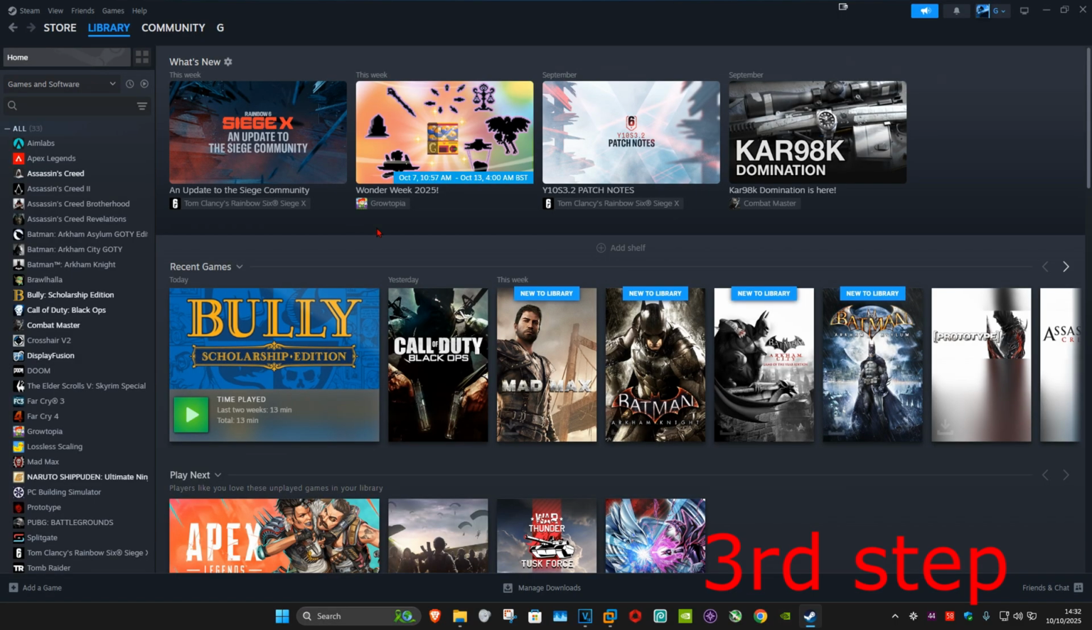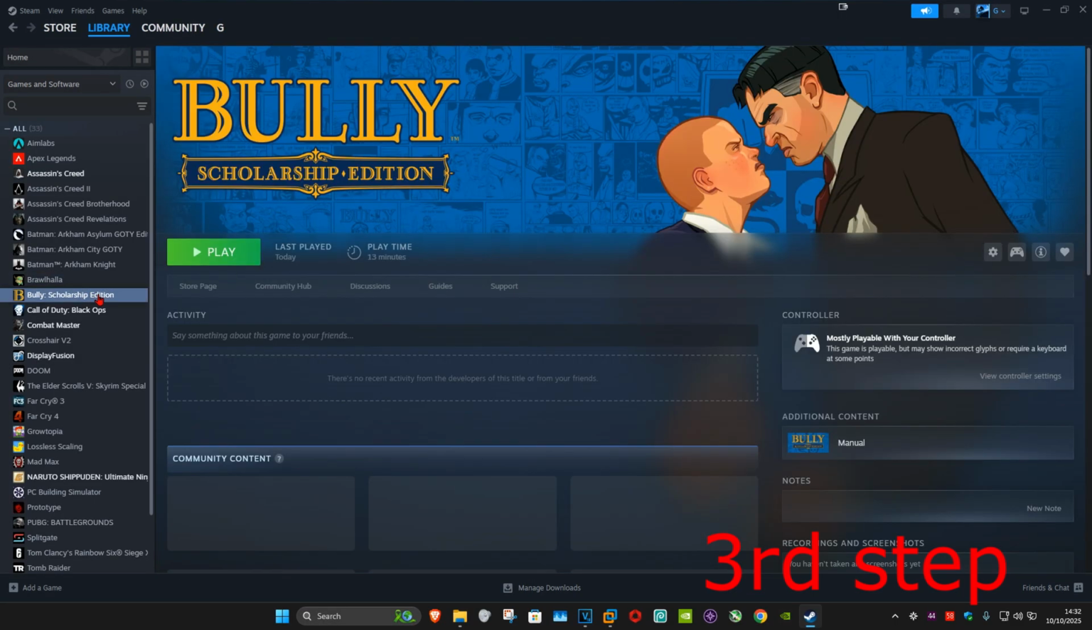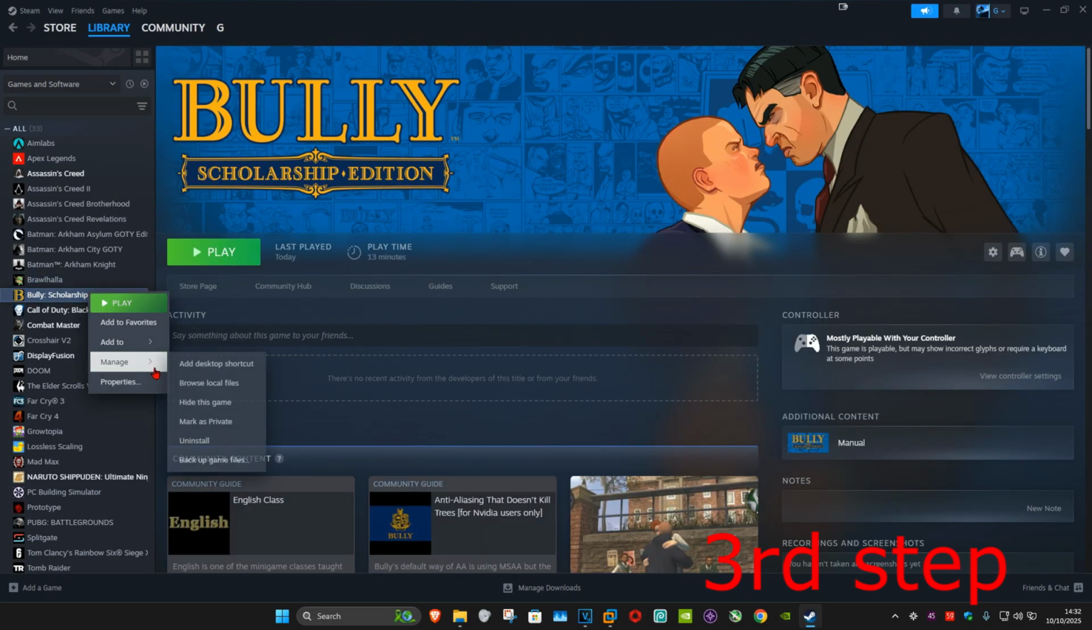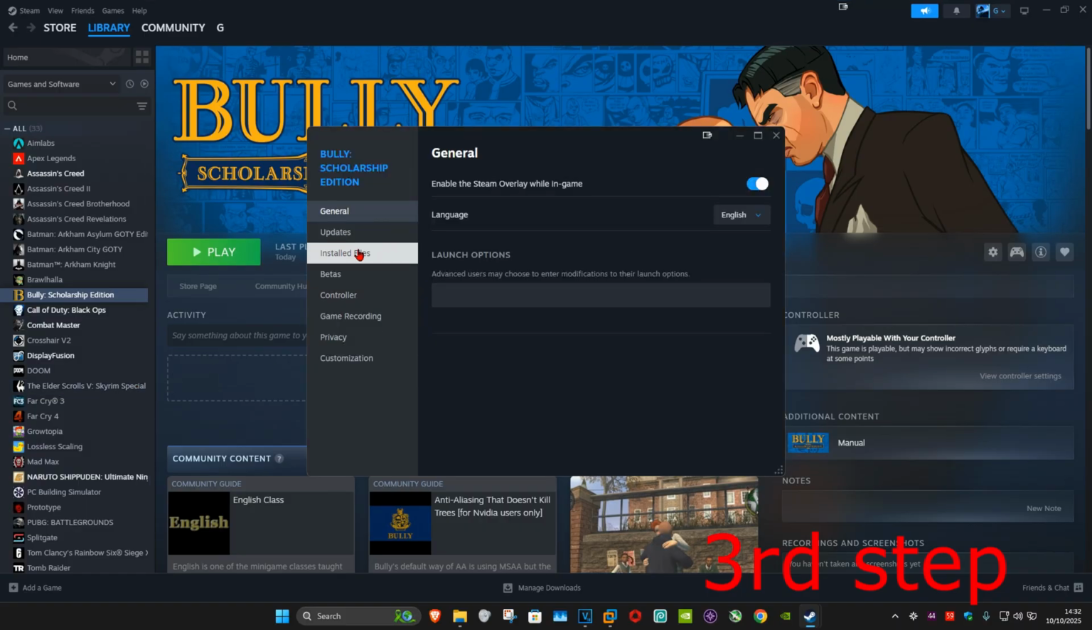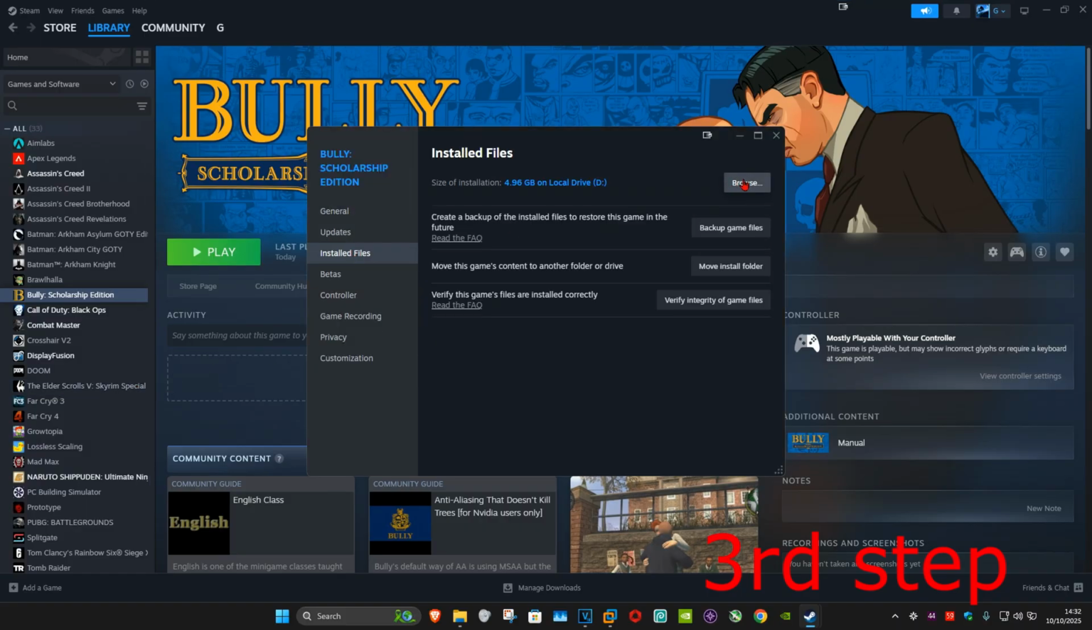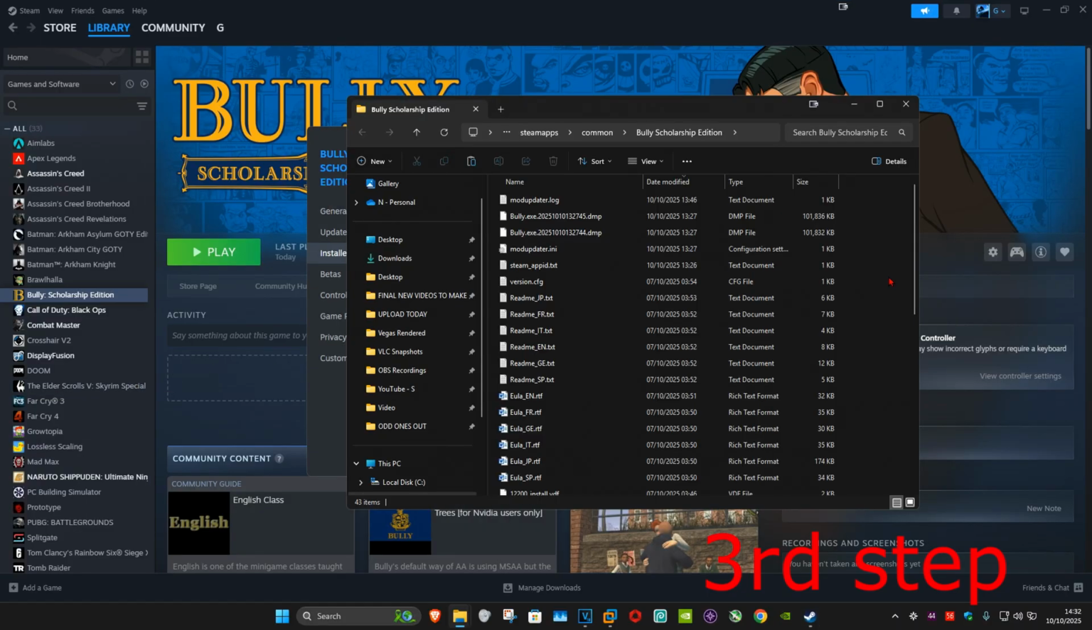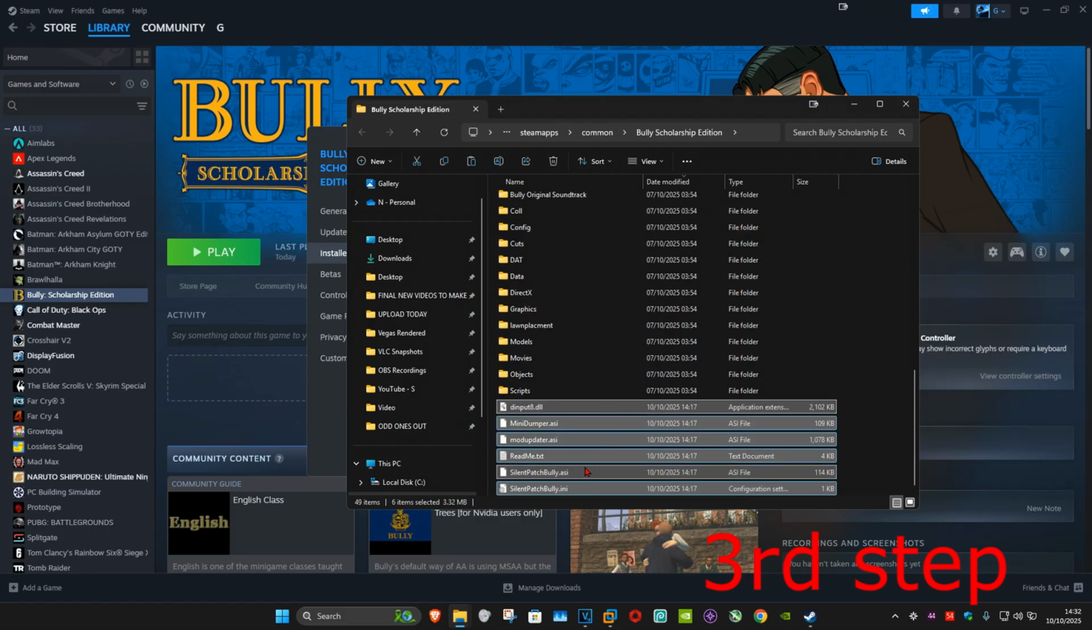Now, go back to your Steam library, find Bully, right click on it, and then click on Properties, Installed Files, and then Browse. You want to paste all those files into this folder, so right click and then click on Paste. We should now be seeing all these files right here.